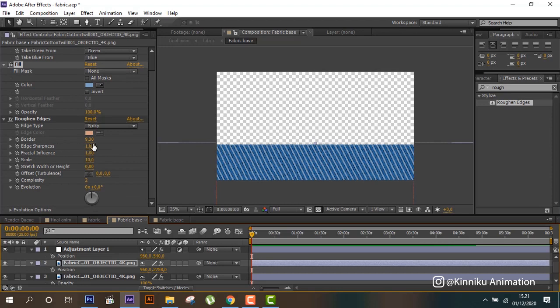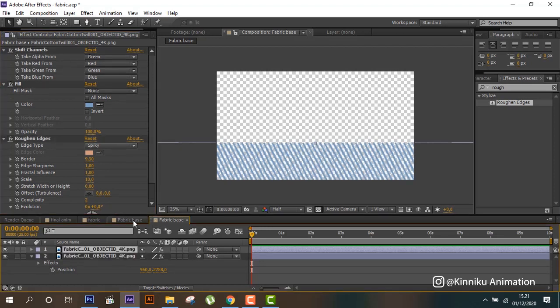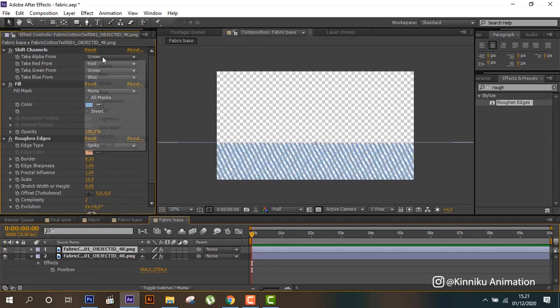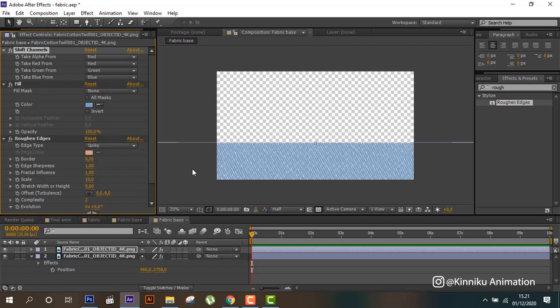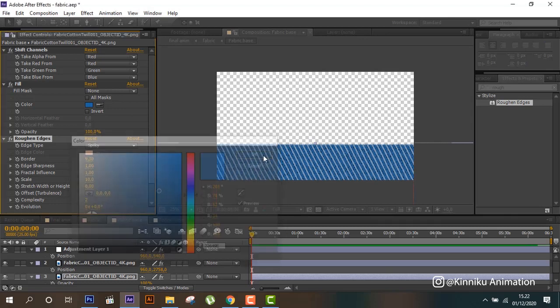Use the parameter 9.3 border and leave it here, and then duplicate this. Then set the red, green, blue, and then make this more dark.